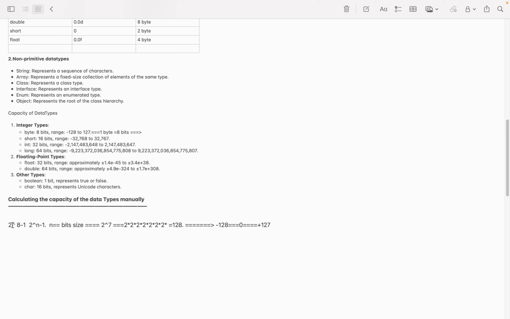So here one formula is 2 to the power n minus 1. n is nothing but the bits. So here we will do 2 to the power 8, which is the bits, minus 1. So it will become 2 to the power 7, and we multiply 2 seven times, where the value will come to 128, which is positive, right?